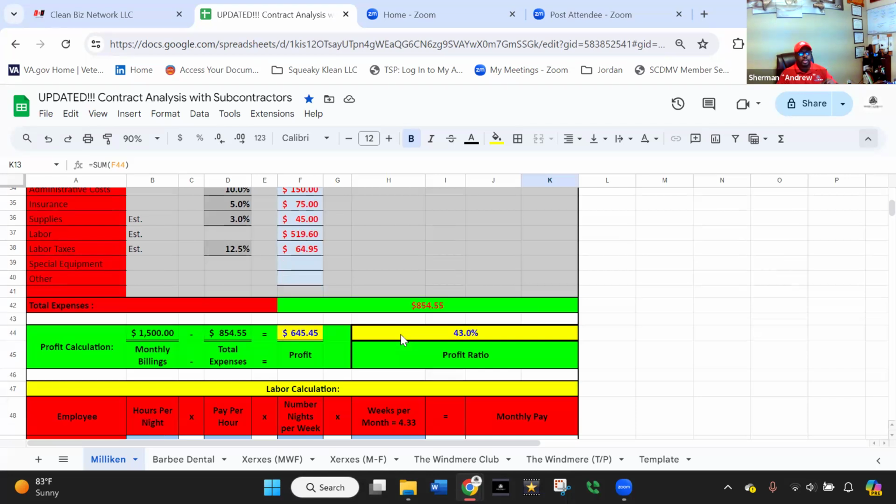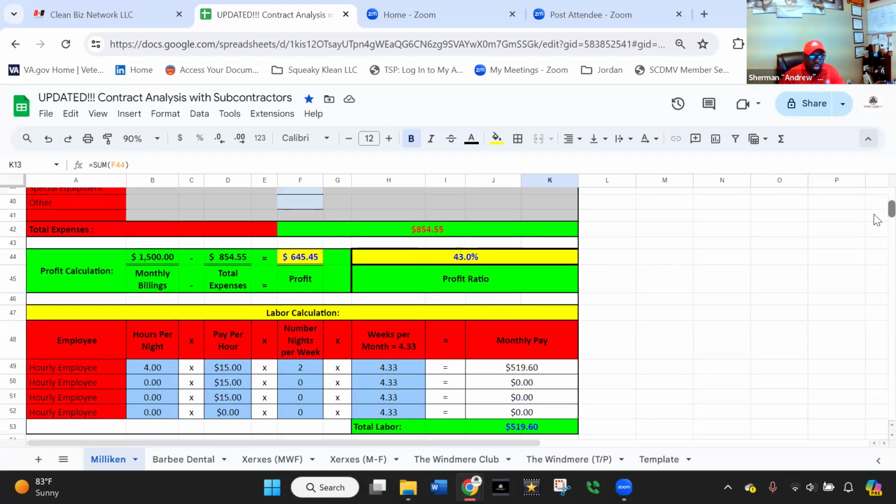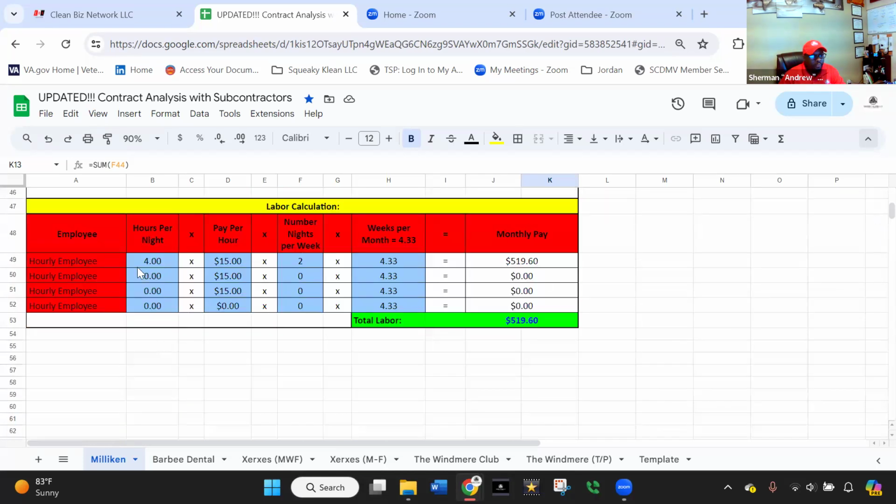And I apologize if I'm talking a little fast. I don't want this video to be too long. And this kind of breaks down what it looks like. 1,500 is what the original charge is to the client. This is the breakdown of what the expenses are, to include the labor cost, which was the 519. So that gives you a profit still of $645, which is really, really good, which is a 40% profit. And then if you scroll down a little bit further, it'll actually show you the breakdown of what employees, if you're going to have, say, one employee, 2, 3, or 4, whatever, it breaks it all down. It adds it all up for you.